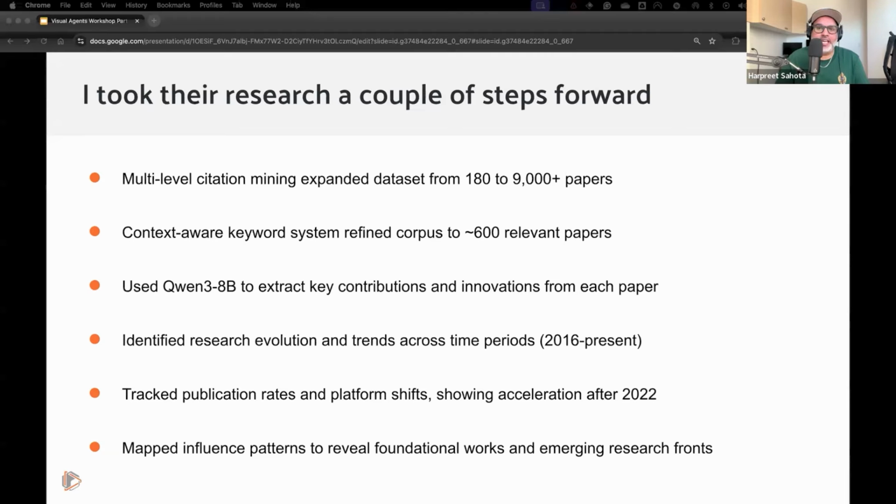I scraped arXiv a little bit, not a little bit, a lot. I took those 180-something papers and expanded them to over 9,000 papers by doing some citation mining. I looked at every one of those 180 papers and at all the papers they referenced, which gives me the level 2 papers. Then I looked at all those level 2 papers to see what papers they referenced.